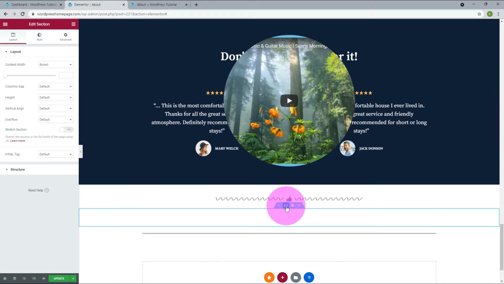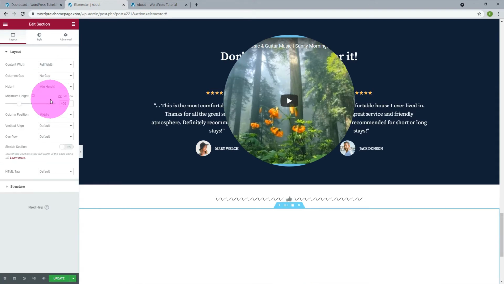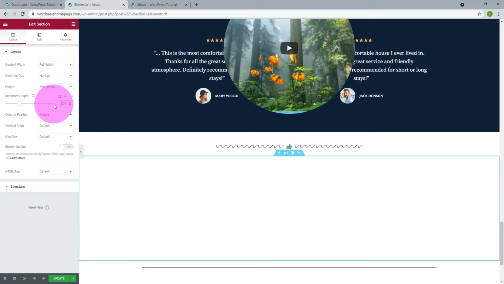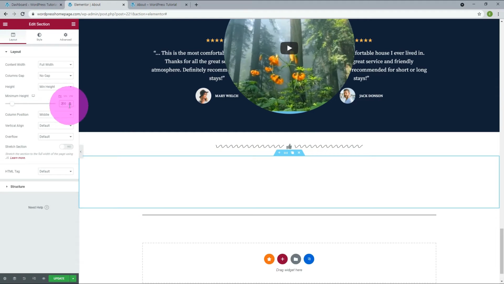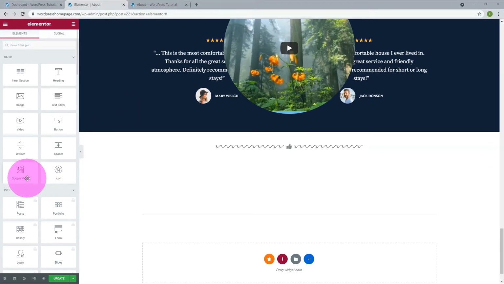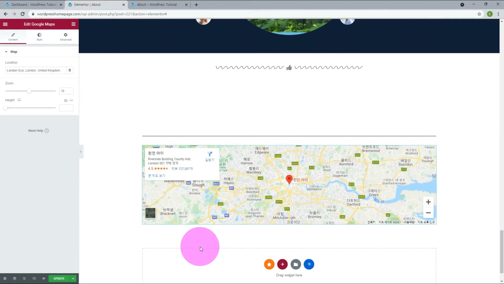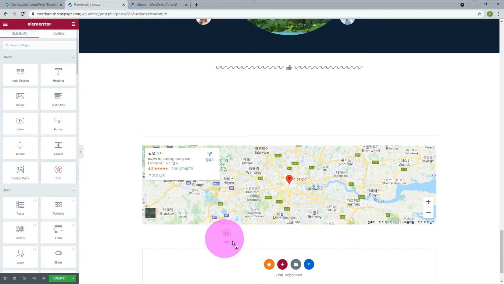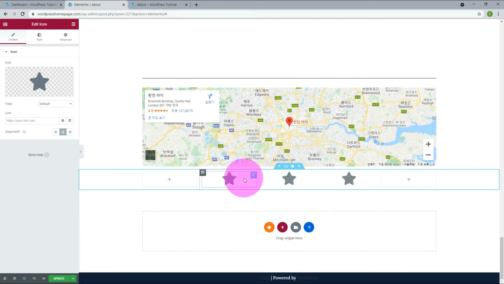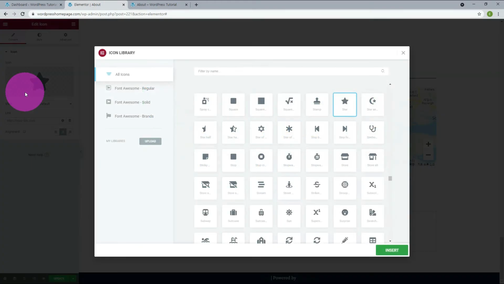Spacer has many options, but the height option is the key. In Google Maps, you just have to enter the address in the location field. I showed you how to change the icon in Spacer.